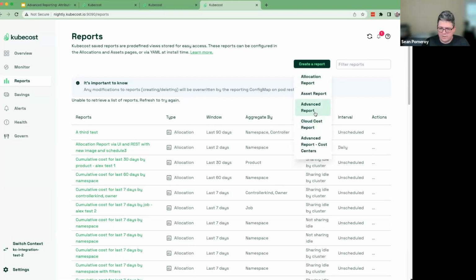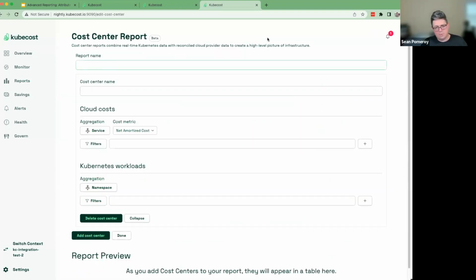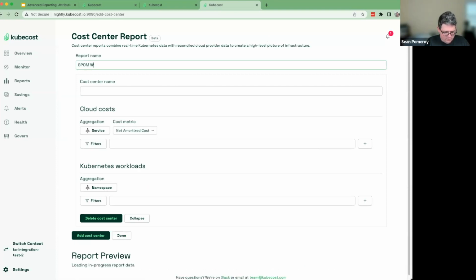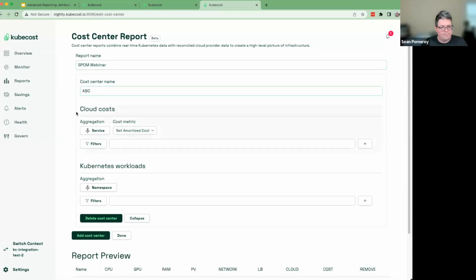So the last screen I was looking at was the advanced report. So you can click there to create an advanced report. But we're going to be looking at the cost center report. So we'll select that. As with most things, the first step is to create a name. So we'll take the same approach that we did with the other report. Call it SPM webinar. We'll give the cost center a name. For this example, we'll just call it ABC.